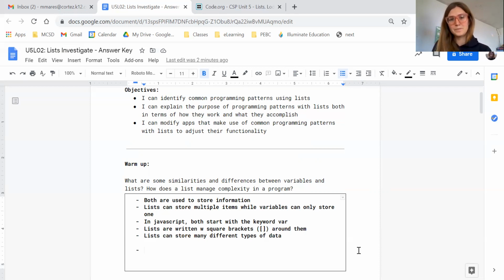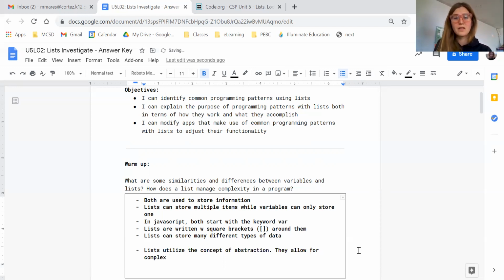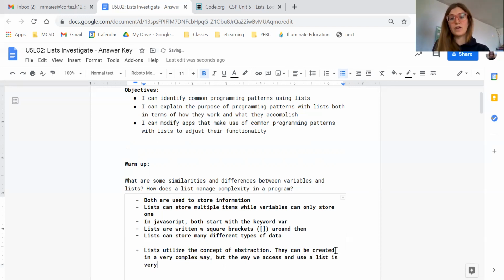So lists utilize the concept of abstraction. They can be created in a very complex way, but the way we access and use a list is very concrete.